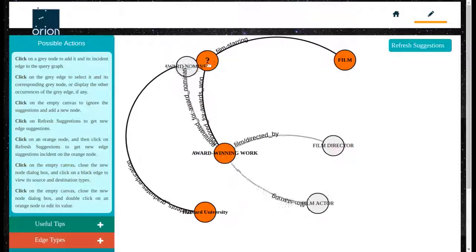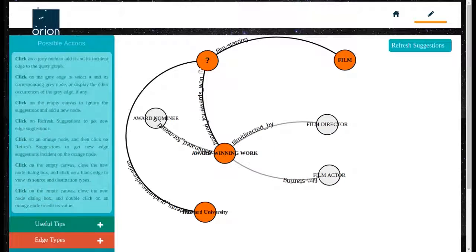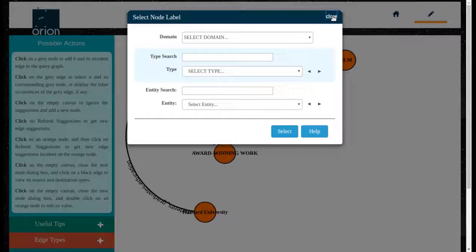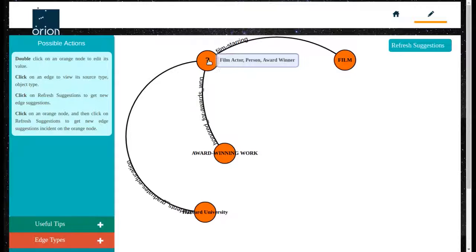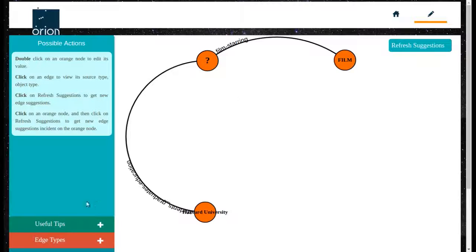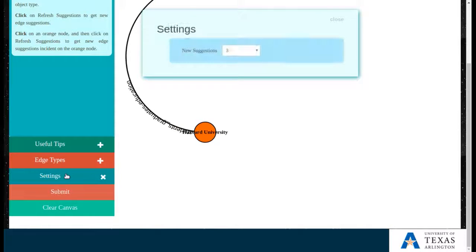To view an actual constructed query graph without any suggestions, click on any empty part of the canvas again and dismiss the pop-up that follows. To delete a node from the query graph, simply select the node and press the Delete key. To change the number of suggested edges at every step, click the Settings button at the bottom left corner and enter the number.